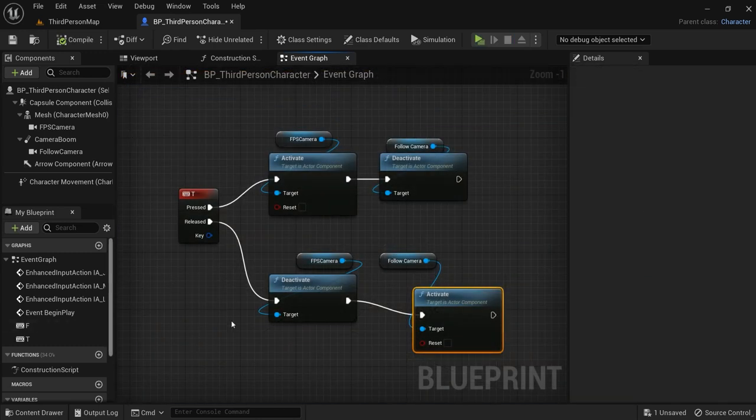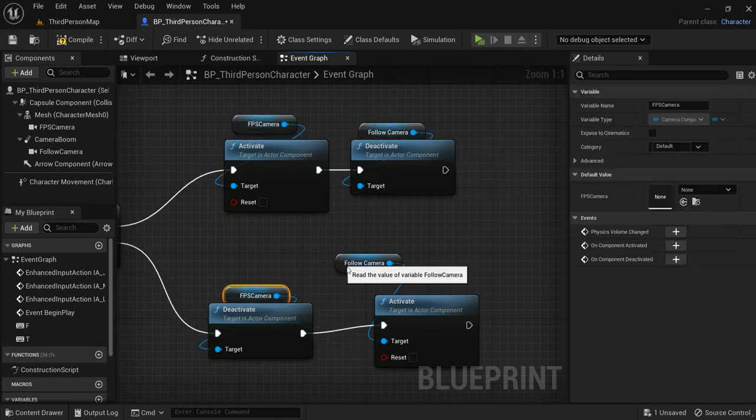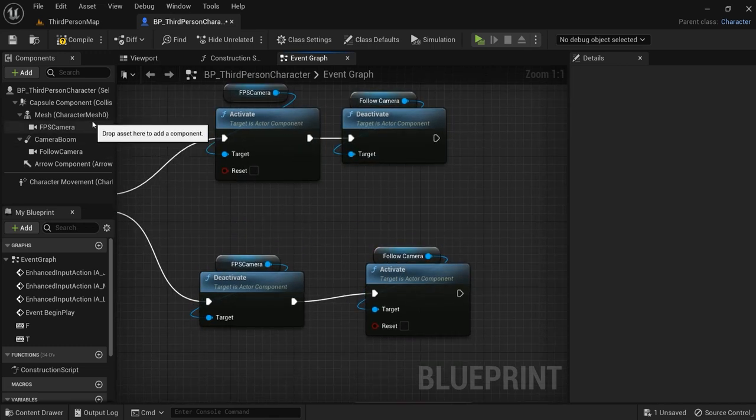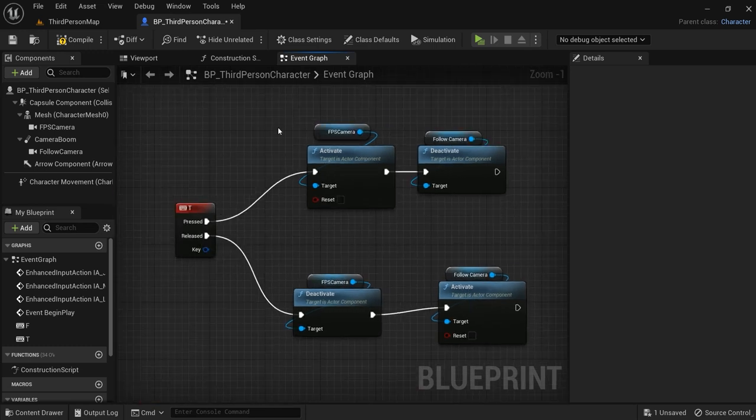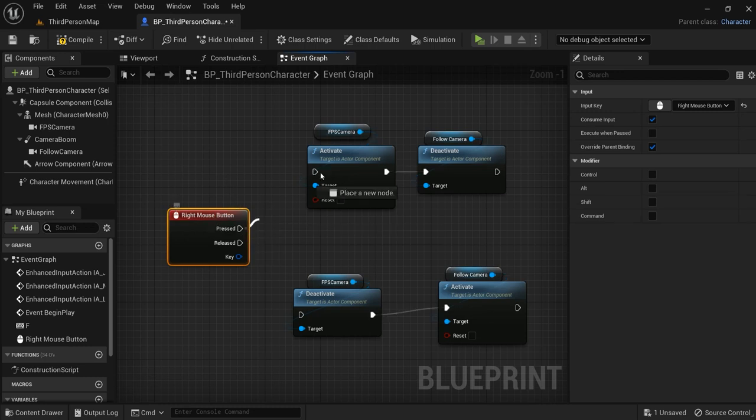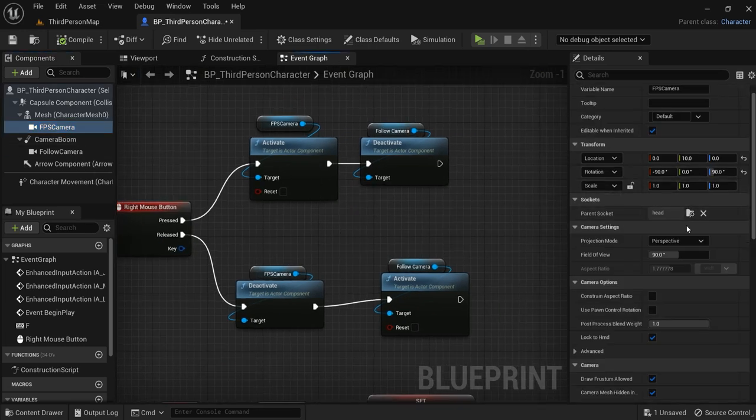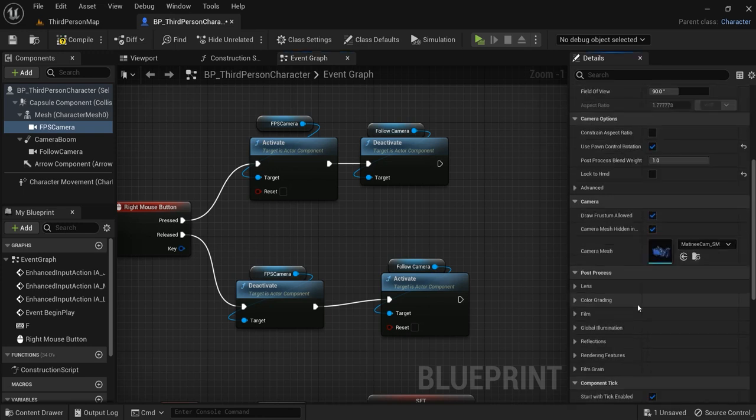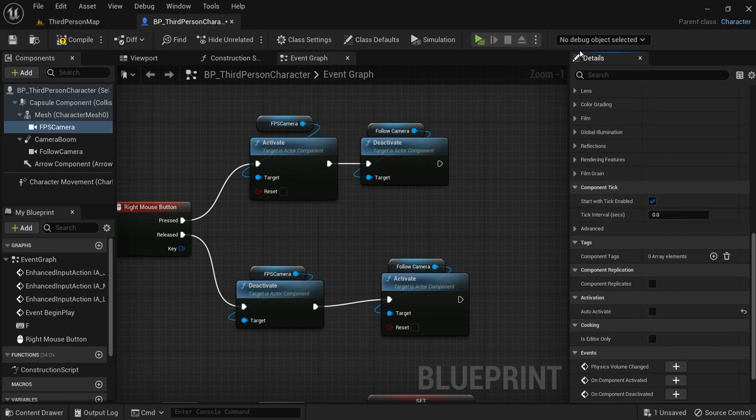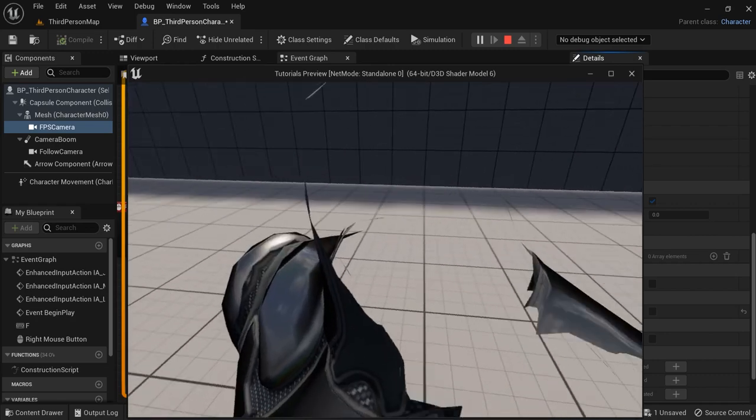We will get back to that, but first, tidy up things a little, so our work doesn't look messed up. And let me change the T key to the right mouse button. I feel more comfortable with that. Okay, now select the FPS camera. Go to Details panel, scroll down, and set Use Pawn Control Rotation as True. Now, if we compile and play and move our mouse, we see that only the camera rotates and not the whole character.